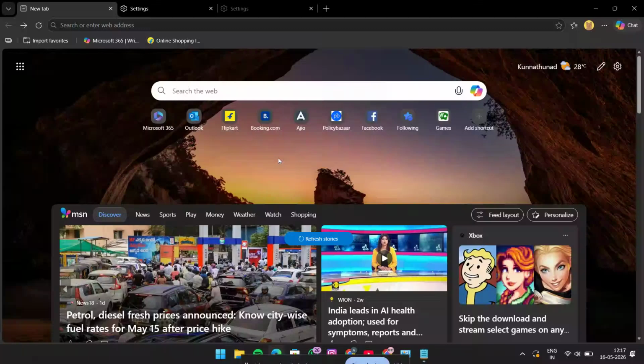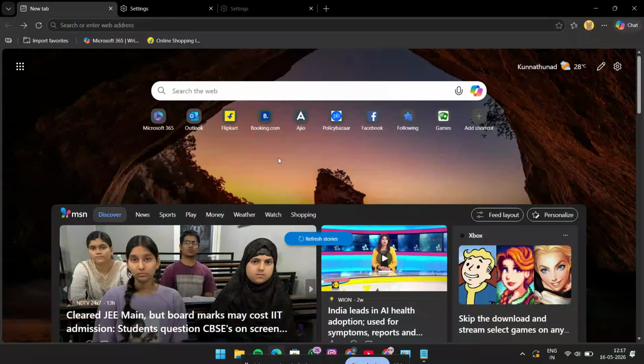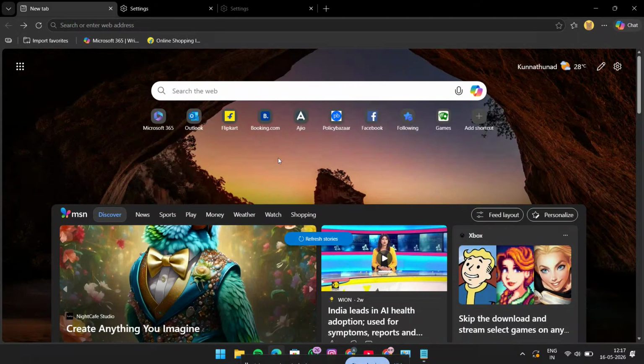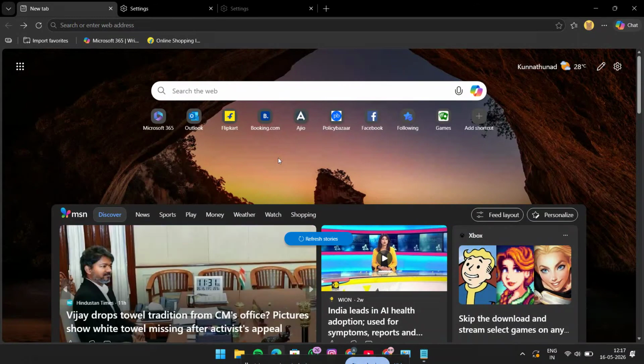In this video, I'm going to show you how to turn on Clipboard in Microsoft Edge in just a few simple steps. This is really useful if a website is asking for Clipboard access and nothing seems to be happening, or if you need to allow a site to read or use your Clipboard for copy and paste features.